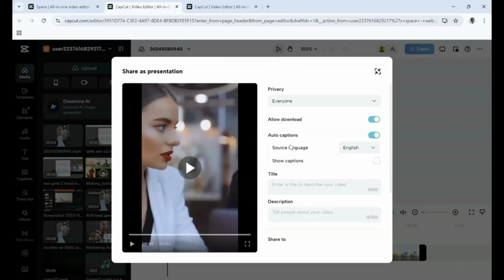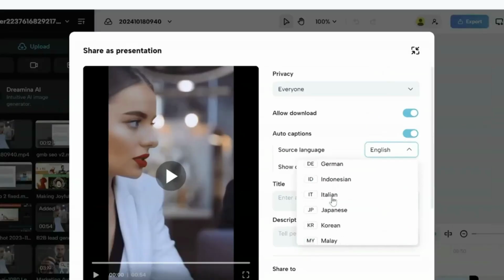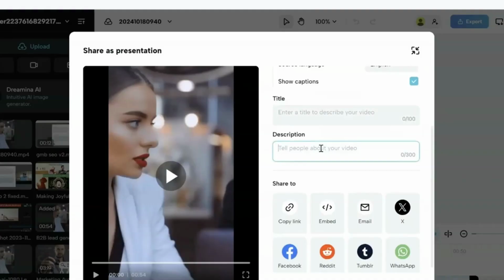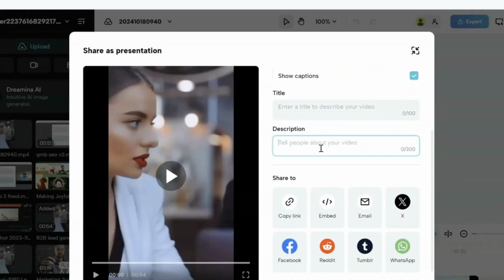Auto captions. This automatically captions the video, and you could pick your source, as you can see, for language, which is really cool. So it's automatically going on there. If you want to show captions, of course, you select show captions, and then you can enter your title here. You could enter the description of the video.